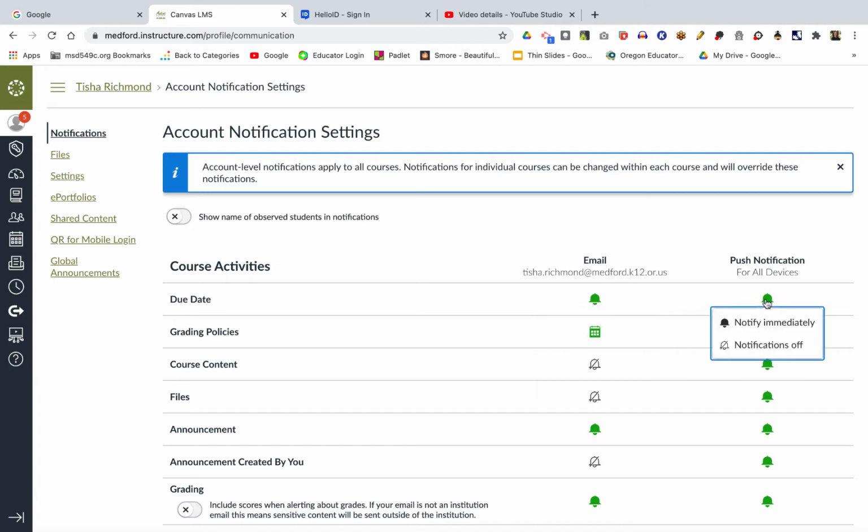For push notification, it's going to ask if you want it to notify you immediately or to turn them off altogether. Now, you may set these at the beginning and decide over time that you want to change them. That is fine. You can change your notifications at any time. Students and observers will also be able to change their notification settings.